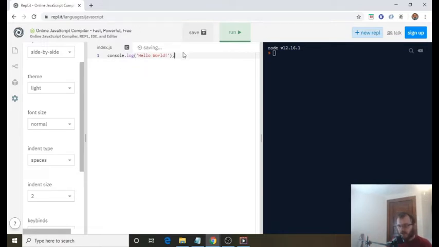So we have console.log hello world. When we click this run button, we're going to see, hopefully, hello world appear over here on the right-hand side in the console. So let's click run. And you've written your first hello world.